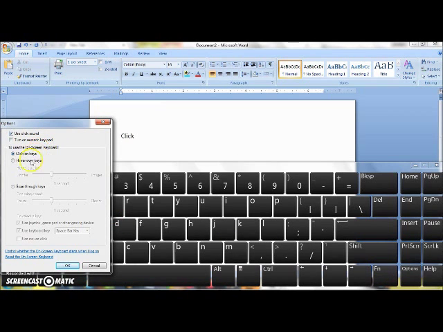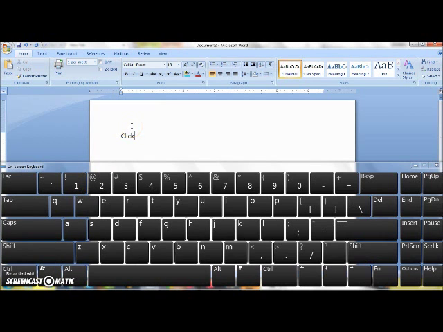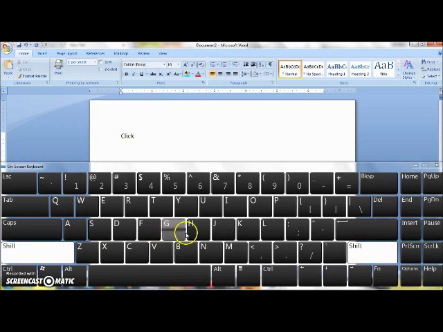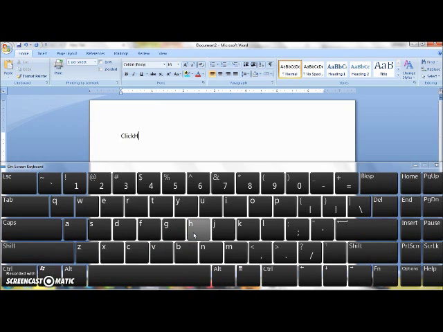One that I feel is very helpful for students with fine motor skill issues is hovering over the keys. So this allows them to simply hover the mouse over a key and it will type the letter. So here I'm not clicking the letter, but it is just hovering over the letter and the word is being typed.